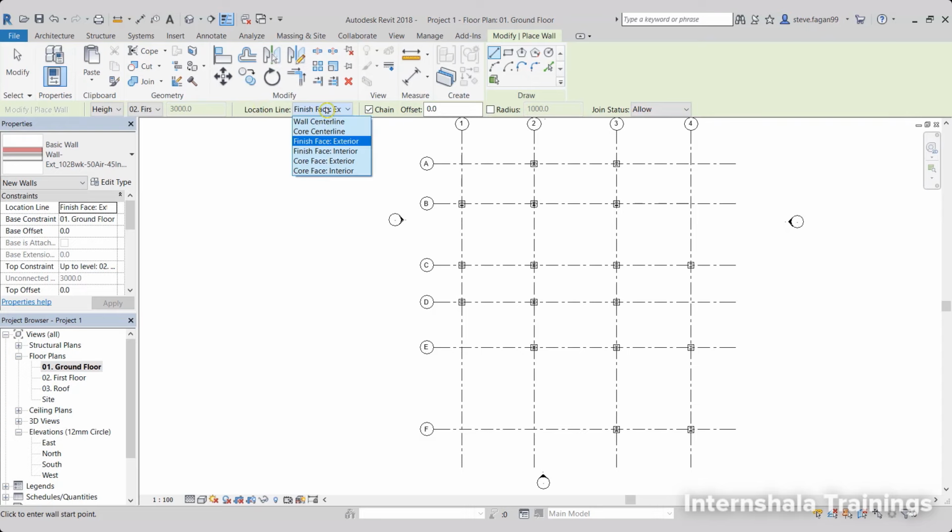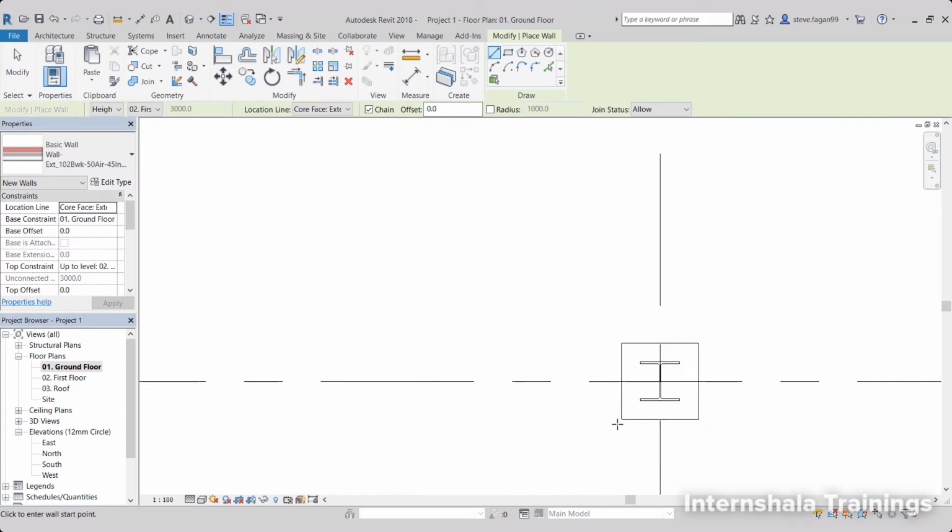So I'm going to change our location line to wall face exterior. Yes, I want it to be in a chain. I don't have any offset, no radius, and yes, I want them to join. So to get started, I'm going to come down to grid line F3, attached to the outer corner of that architectural column. Click once to start.